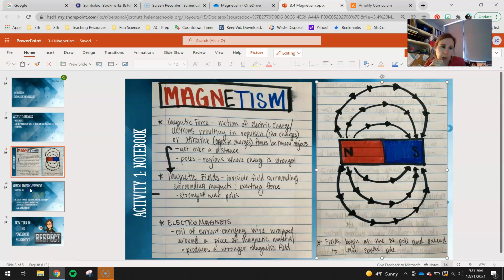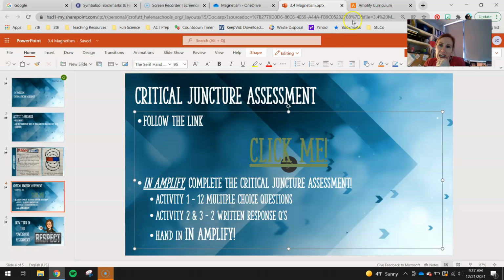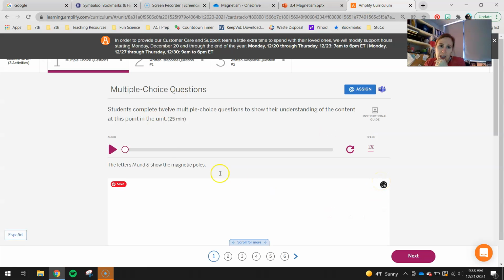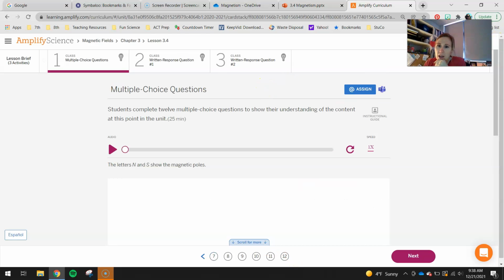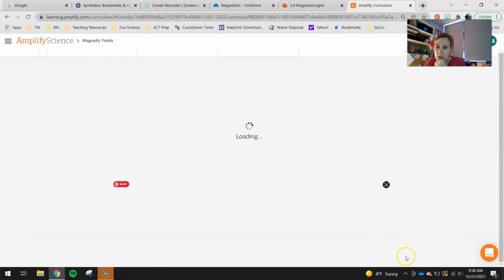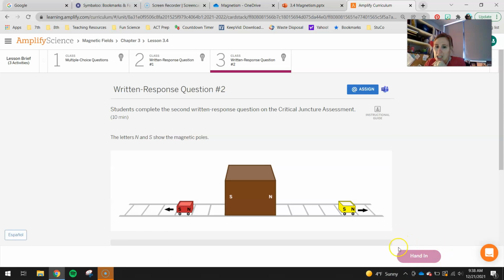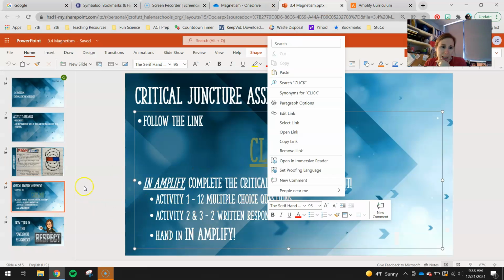So that concludes your notes. The last part of this is the critical juncture: right click and open up this link here, and it'll take you into Amplify. You have 12 multiple choice questions and 2 short answer or written response questions. So go ahead and fill those out. Make sure you use the little purple bar at the bottom to navigate, and eventually it'll say hand in. Once you've finished everything, make sure you hand it in. When you're done, you can go ahead and turn in this assignment. But the main thing I'm grading is your critical juncture in Amplify. Try your hardest. You should know most of this material by now.